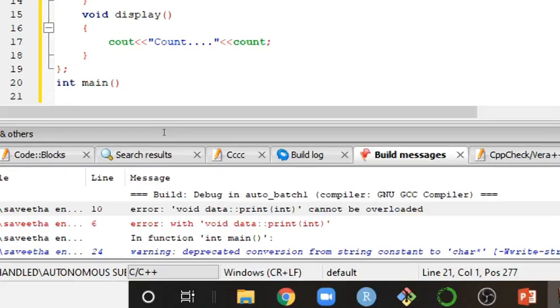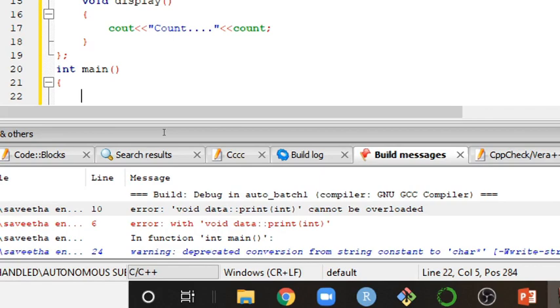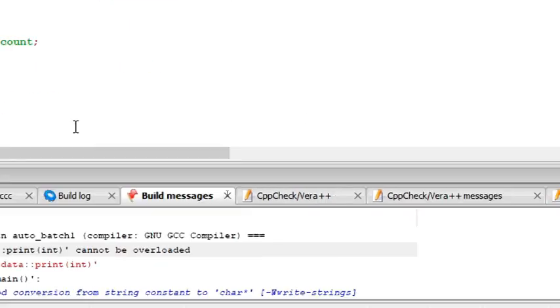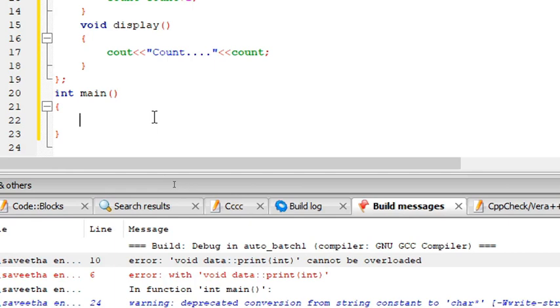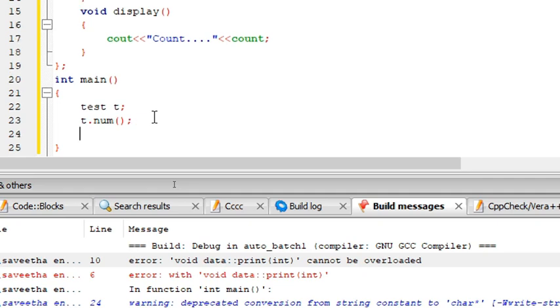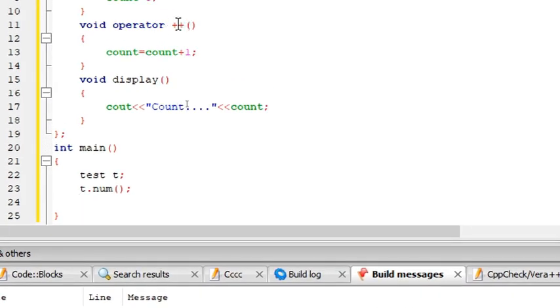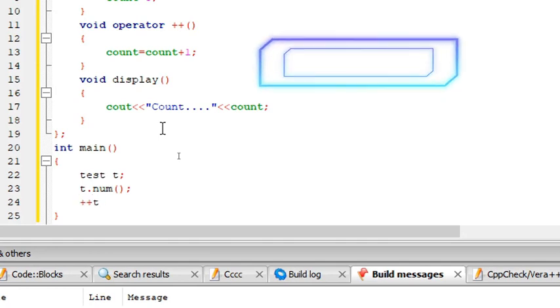Let's see how to call an operator overloading function. So inside the main, let me create an object first. Let me create T as an object. Using this object, I'm going to call all the functions one by one. First, let me call the function num. So T dot num of. It's going to assign the value automatically now. And later, I'm going to call that operator overloading function. So how to call this? I have to use the operator plus plus followed with the object.